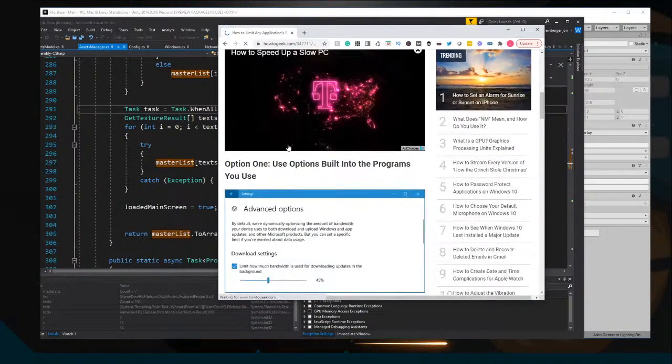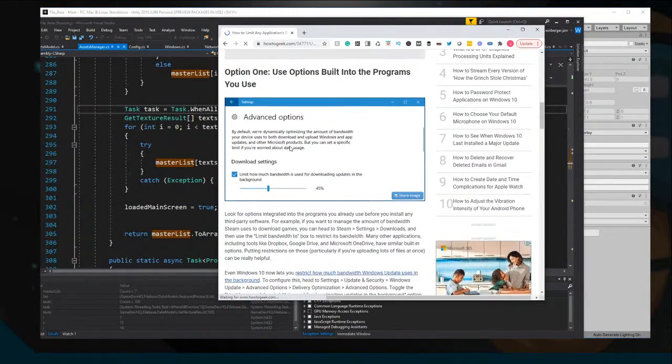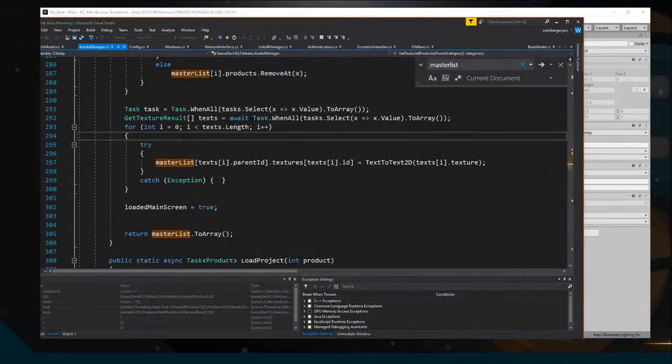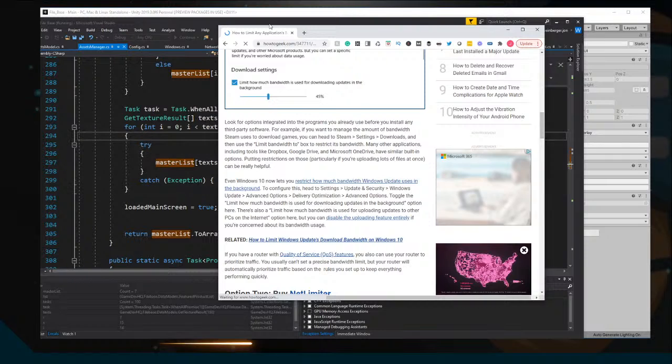All right, let's see, limiting bandwidth. Use options built into the programs. Actually, can I do that? Can I control the bandwidth? I might be able to just create myself a test version here.